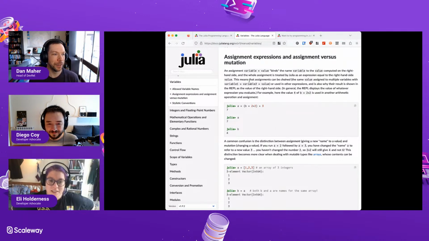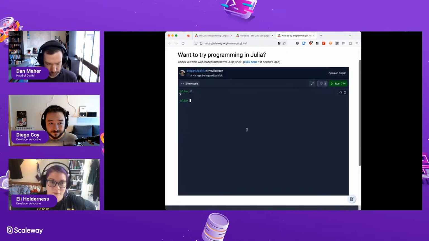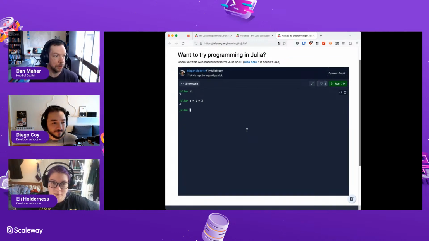Let's see. Variable equals value binds the name variable to a value computed on the right-hand side. Okay, fair enough. Means that assignments can be chained. Variable 1 equals variable 2 equals value. Sure, let's try that. So A equals B equals 3. B, A. Yeah, okay, that makes sense, right?